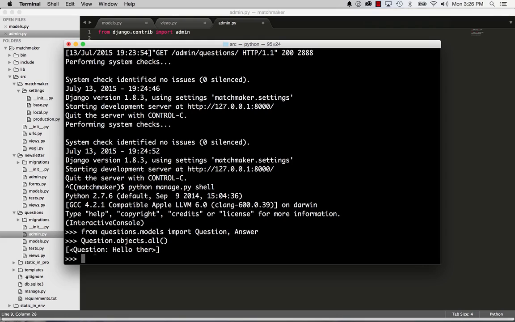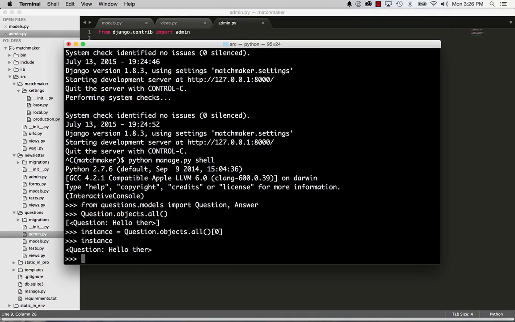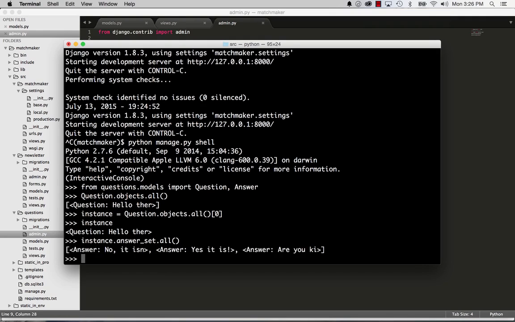All right, so if I want that first one, I'll just say the first instance. So I'll say instance equals Question.objects.all, and I'll get 0 because it's in position 0 on this list. So I press enter, and now I have instance. Since it's associated to the answer, I can do instance.answer_set.all. And what this does is it actually goes and finds the answers that are associated to it.